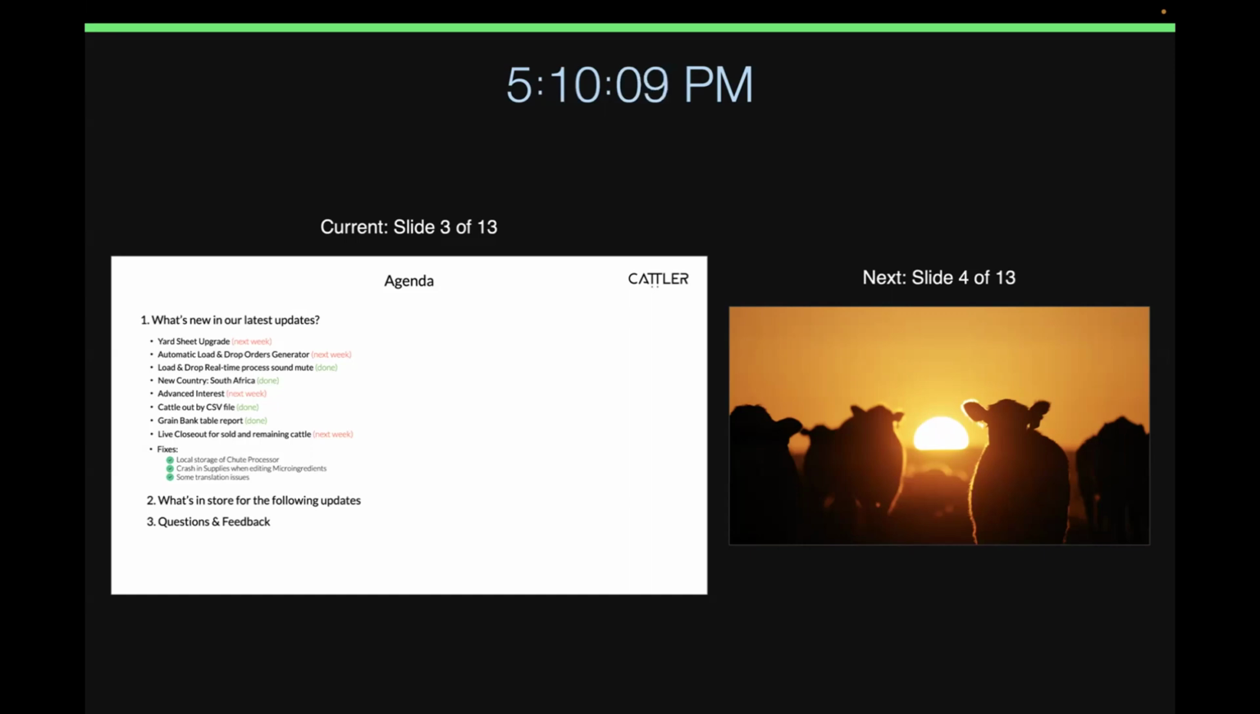We have a new upcoming button for automatically generating load and drop orders. As we progress, we're having more and more medium-sized feed yards, and they have more, I don't know, 30, 40, 50, 60, 80 pens. They want a quicker way to reshuffle all the orders when they change things in the delivery plan.